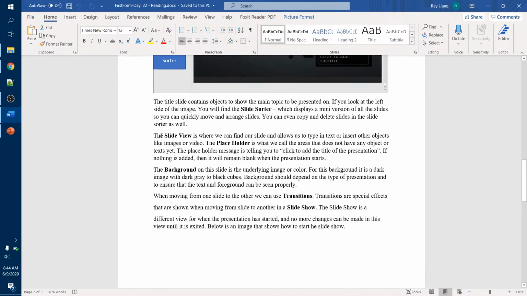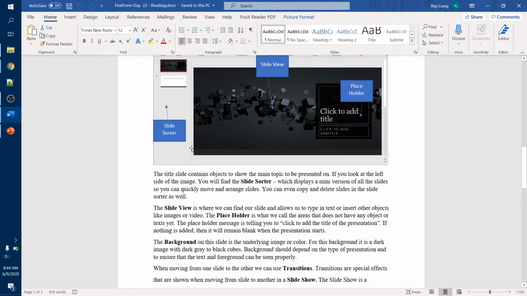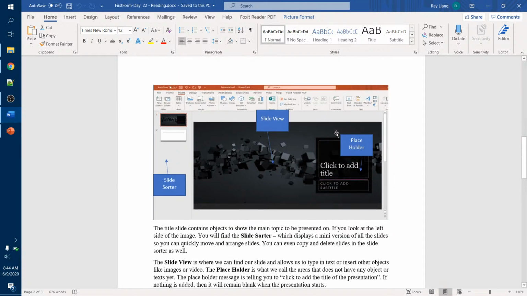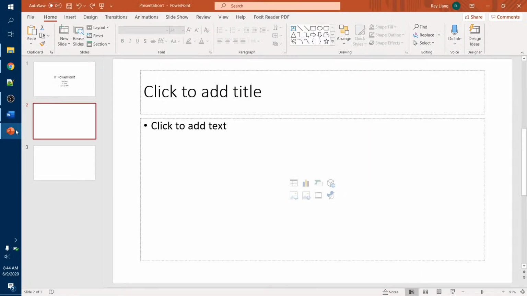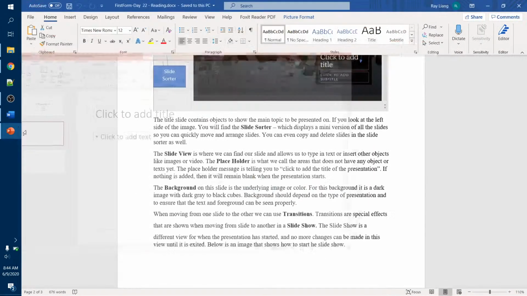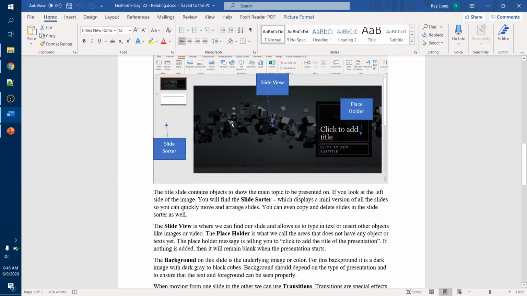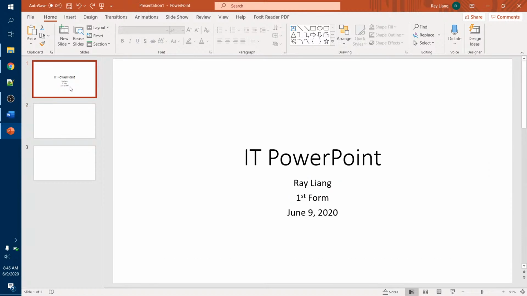Alright, so we talked about the slide view, where we can edit. We talked about the slide sorter, where it gives you an overview of your presentation of all the slides. And let's talk about the background. In this image in your reading, the background is this dark design with dark cubes, and they're designed in such a way that creates like a little wave on your slide. Again, all of these styles are based on a person's opinion.